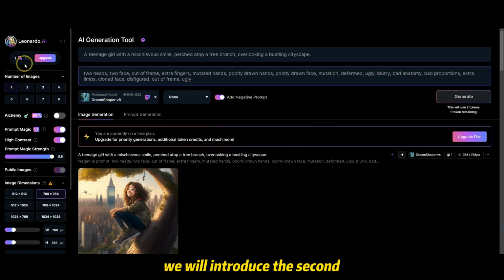Next class, we will introduce the second entrance of Leonardo painting: display images from the user area to generate the picture you want.